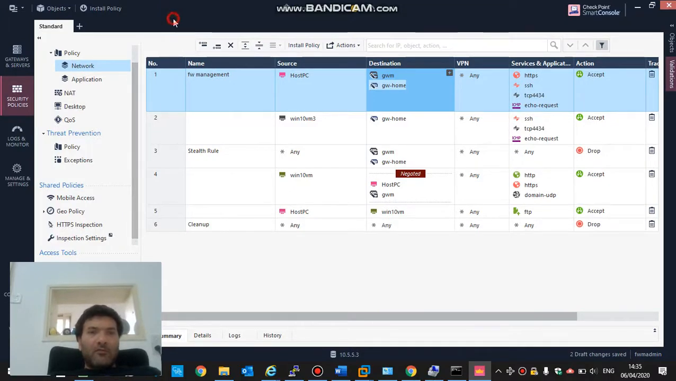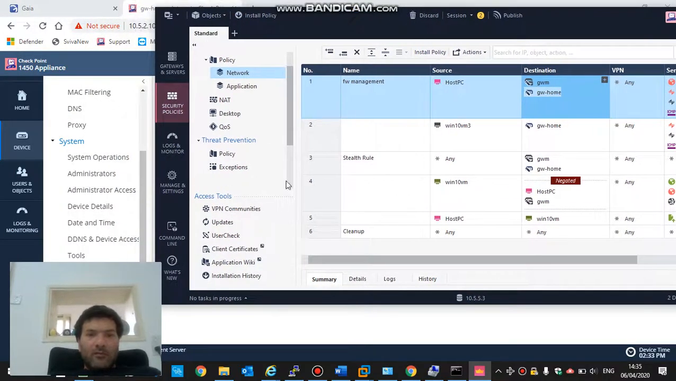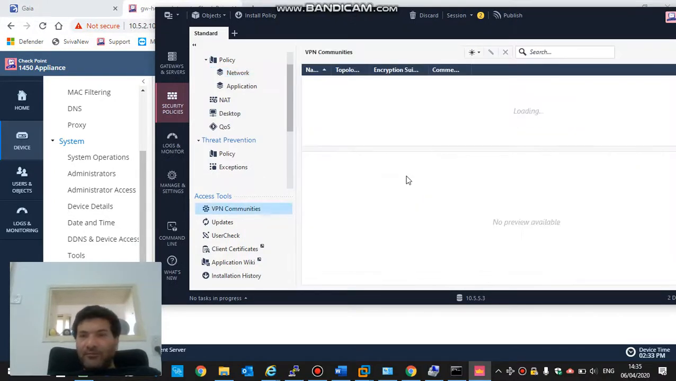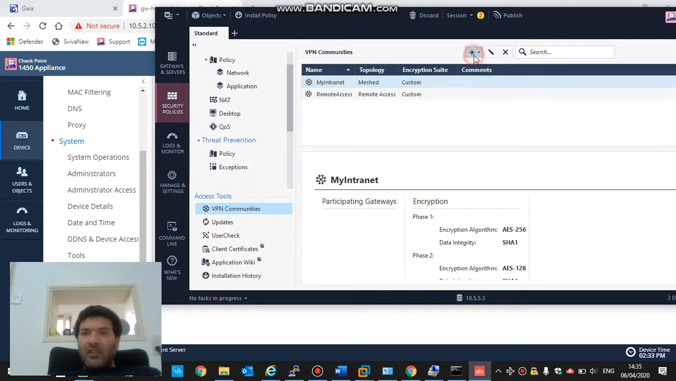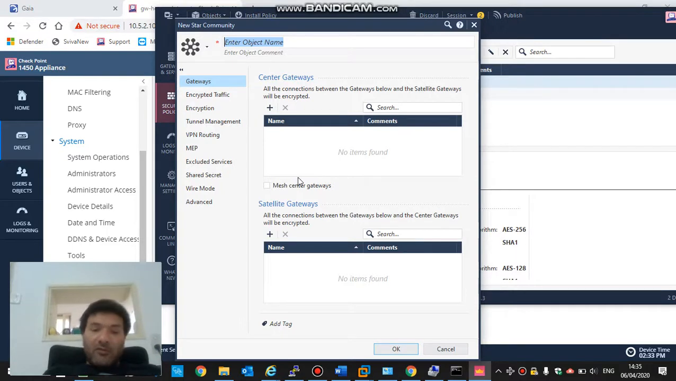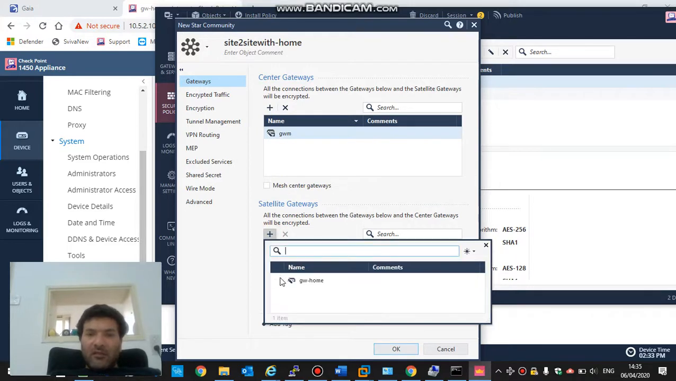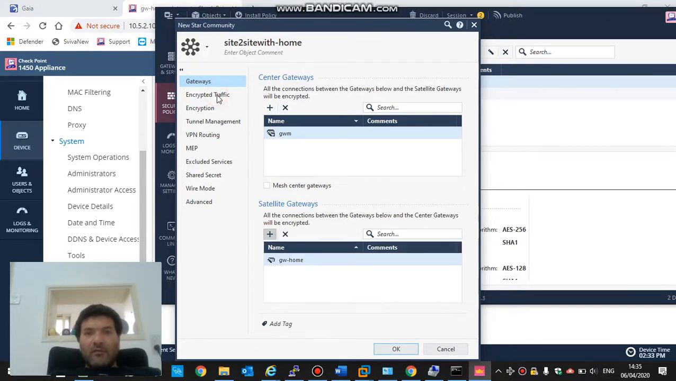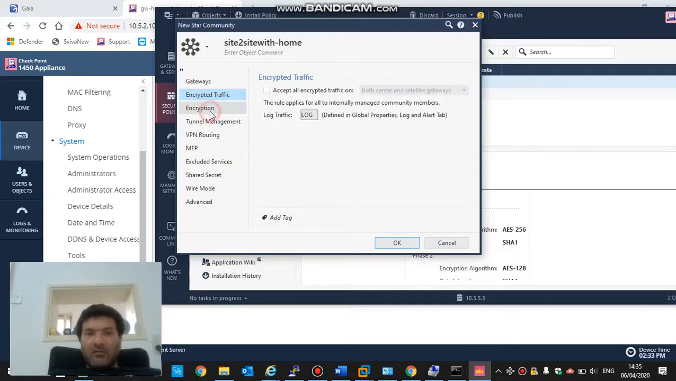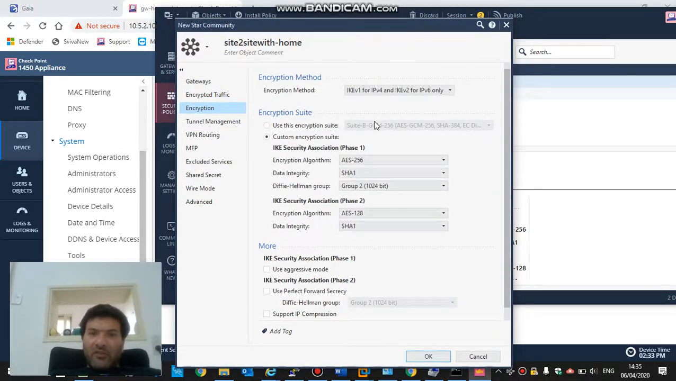Then I will go to the VPN community. I will create a new star community. I will call it site-to-site with home. This is the central site, and this is the satellite. Everything I configure here will be installed on both of the firewalls.